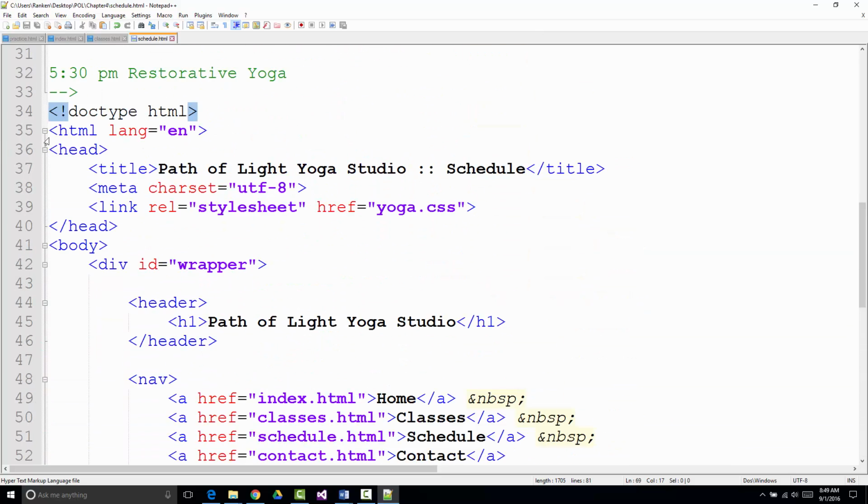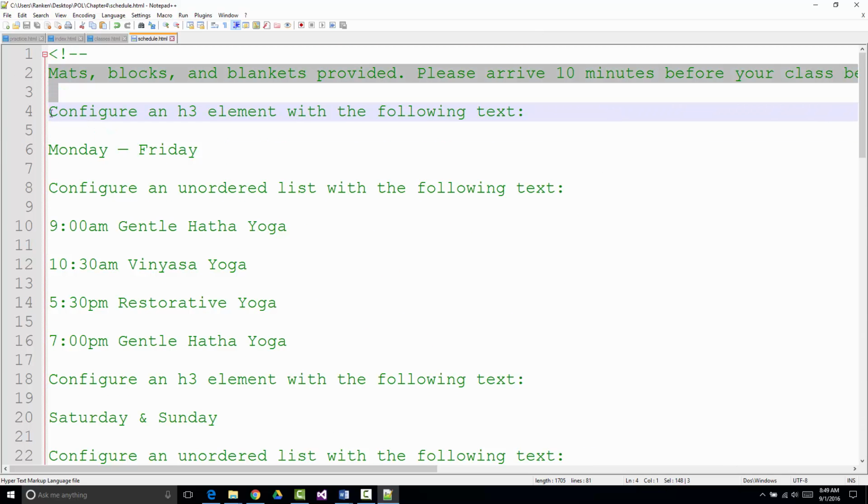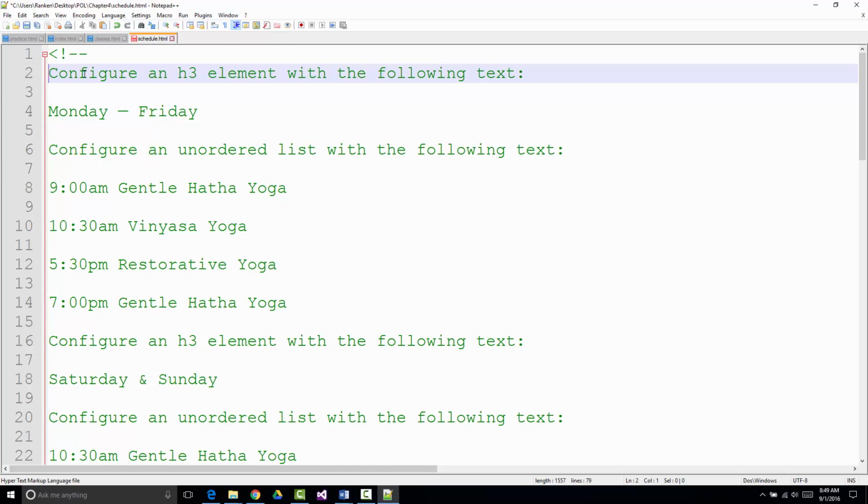All right. So the next thing we're told to do here is to put an H3 element in. It says configure an H3 element with the following text. So we want to put an H3, and I do want to show you this because this is pretty darn important, just so you know. Everybody see this? Right there, what's highlighted, it doesn't look like it's a very big thing. I think that's called an M dash, but I could be wrong.